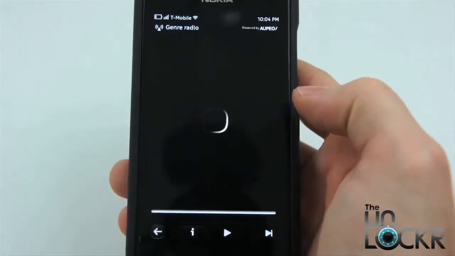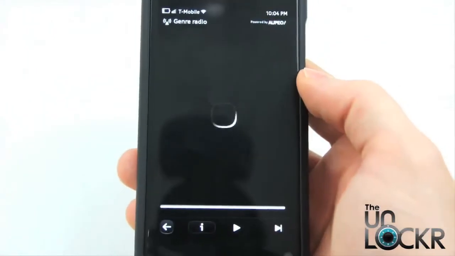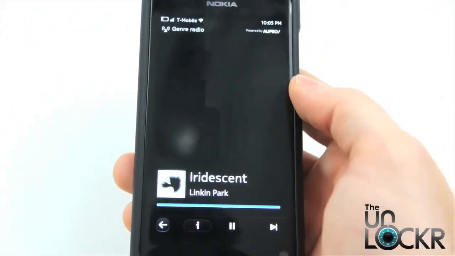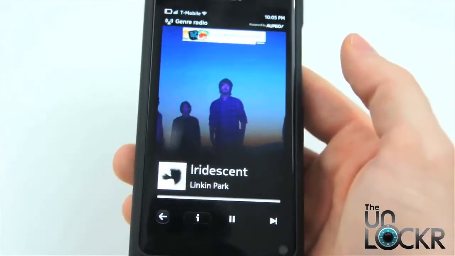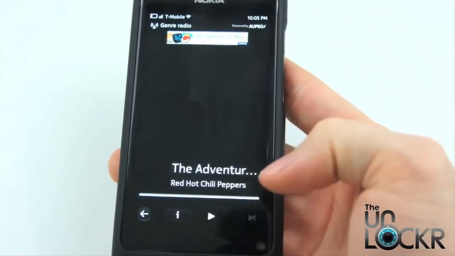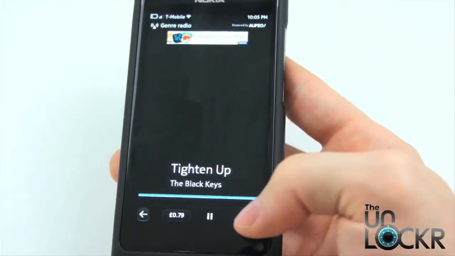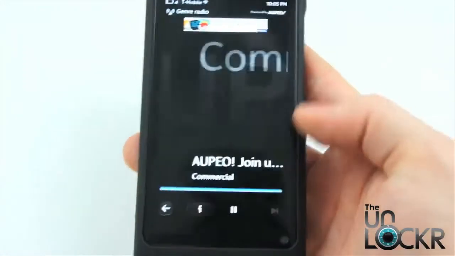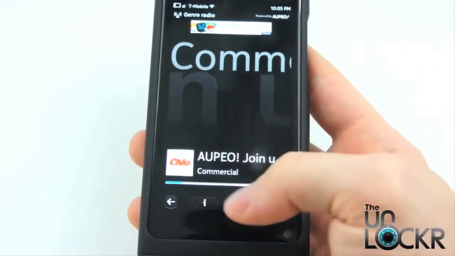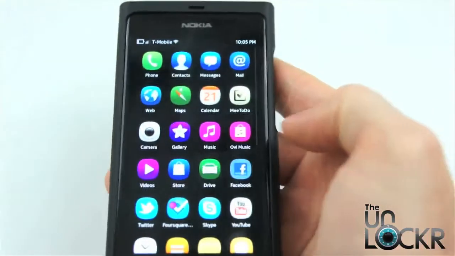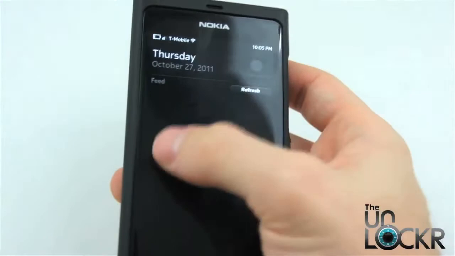pop. And then you can skip through the songs, just like, say, Pandora, and eventually you get to a commercial, which you can't skip. And that's that.